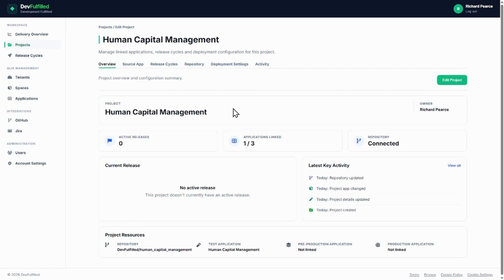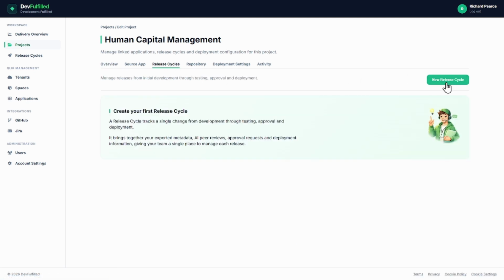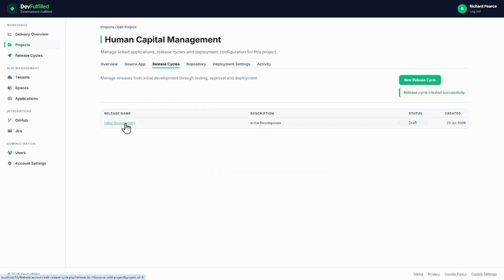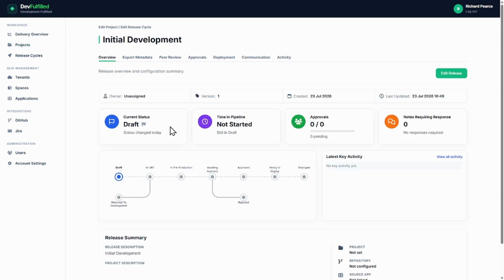Every release has its own home. We can see who's responsible for it, where it is in the process, and everything that's happened so far. From here, the team can monitor progress from development through testing, approvals, and finally deployment. The release overview becomes the central place for everything related to that delivery. Here we can find the current status, activity timeline, release information, and quick access to every stage of the process.